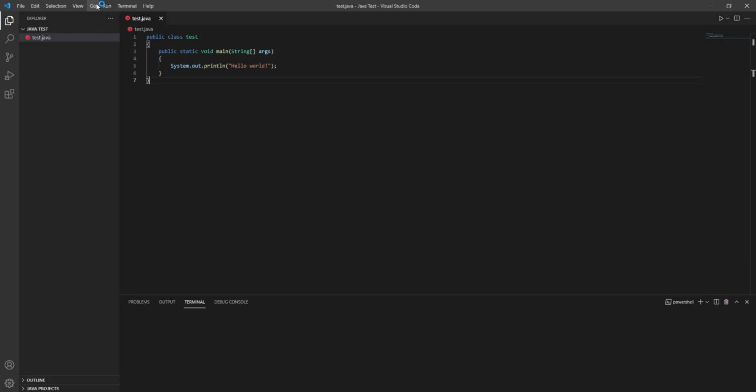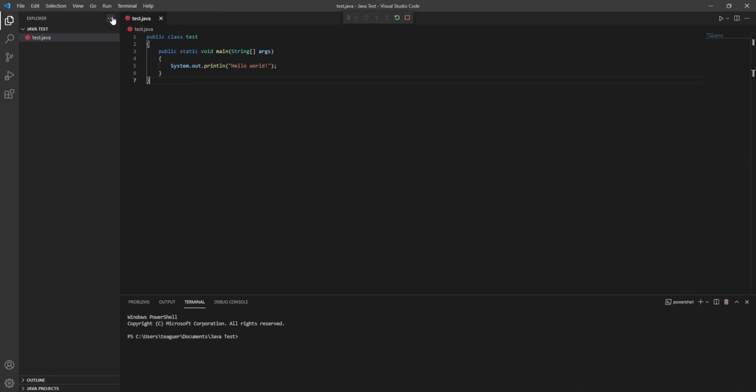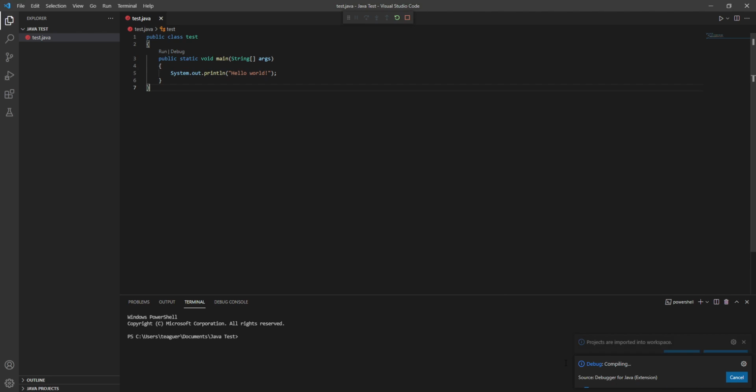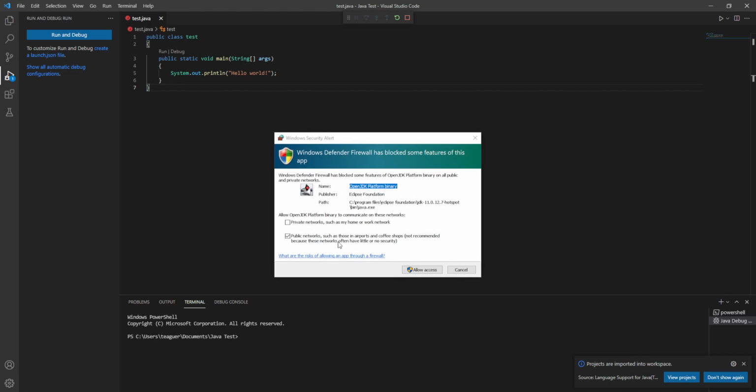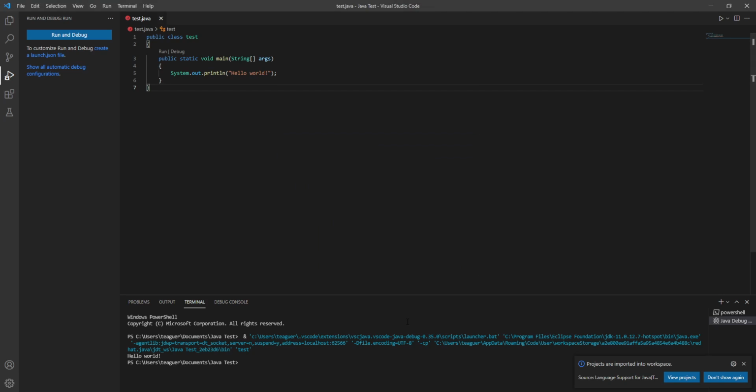So now we should be able to go ahead and run. The debugger is going to import the project, and it's going to take a minute the first time you run it. You want to go ahead and say allow access to whatever. And here you see the output. I forgot you had to restart, but either way.